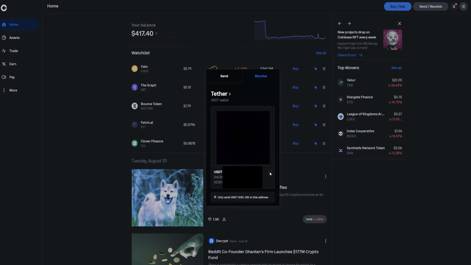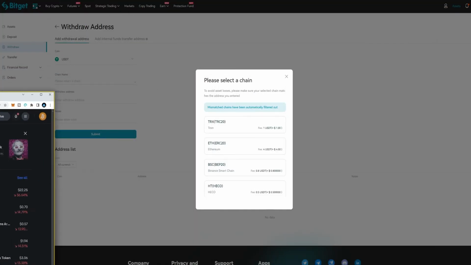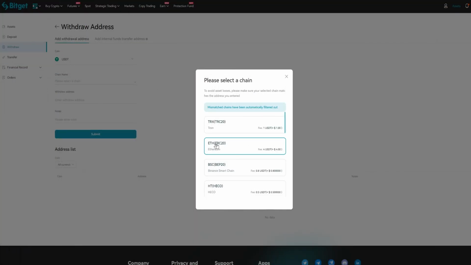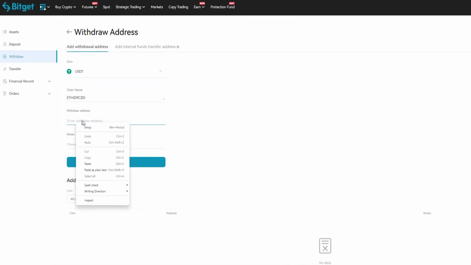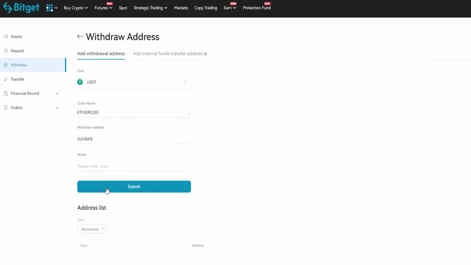So I'm just going to quickly copy this address. I'm going to drag Coinbase out of frame. I'm going to select the Ethereum network. And now I'm going to paste that address right here into withdrawal address. I can add a note, so I'll go ahead and just call this Coinbase and then click on submit.